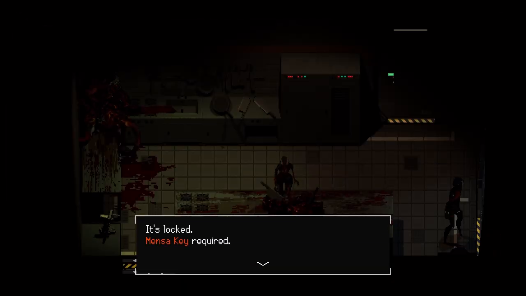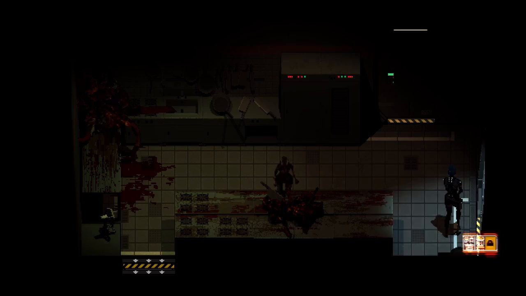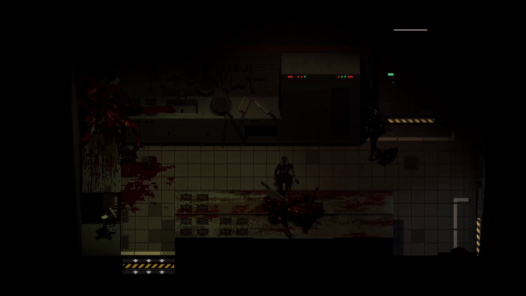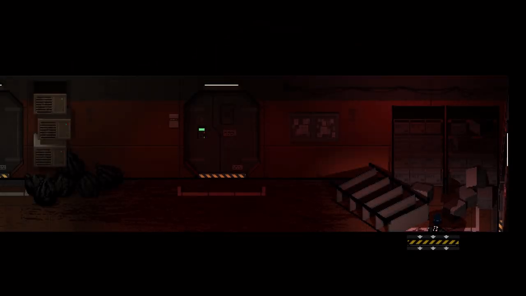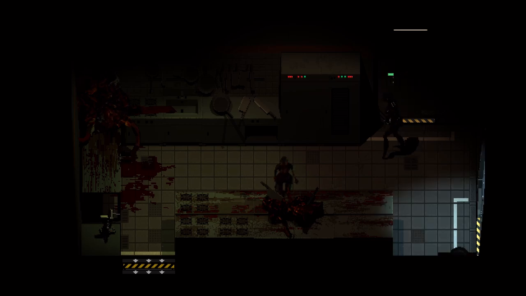Okay, so we need a Mensa key there. So we have to go past him. Nope, I don't want to waste ammo. Do they forget what they've seen if I leave for a minute? They do. Okay.